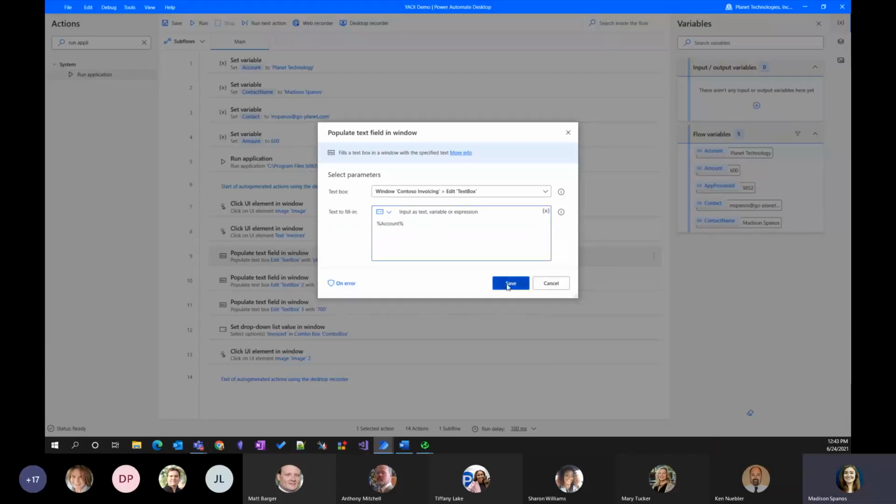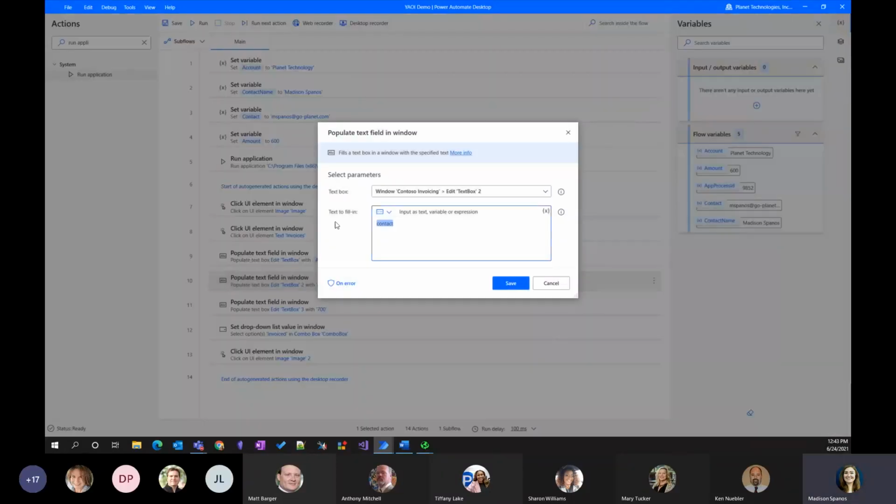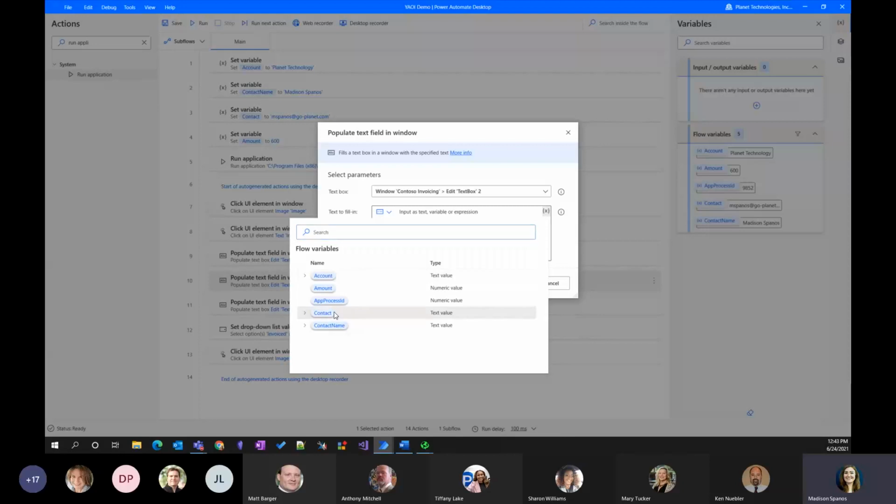So I click that. Now this got changed to dynamic, and you can tell that it's a variable because it doesn't look like a string. It's filled in. So we're going to do the same thing with everything else. We will say contact.